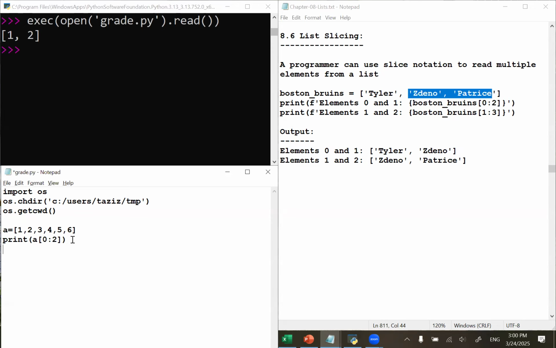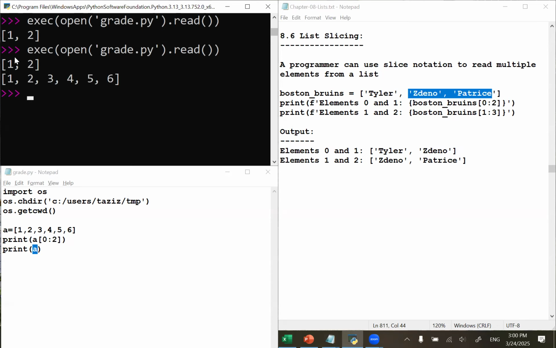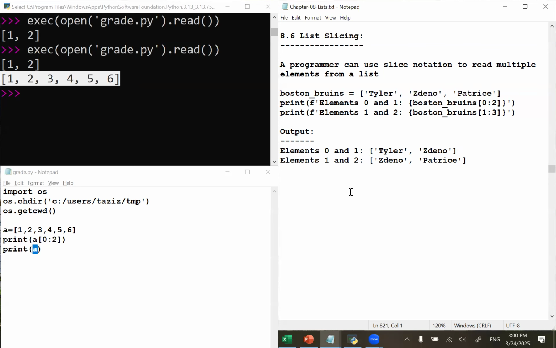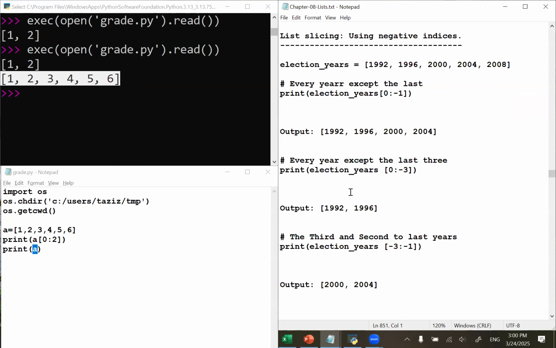Now, I just want to see what happens to my original list. So I want to print A as well to see whether it is going to make any change, or it will keep the original as is. So I run it again, and now you see that it takes the slice of that list, but it did not make any changes in the original list. So this is how we are working with slicing. Now we have another example. We can have negative indices as well.